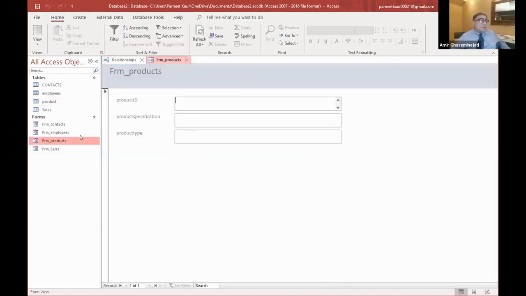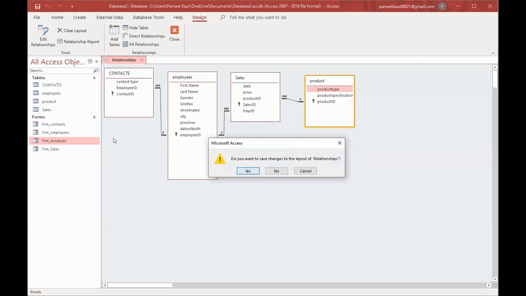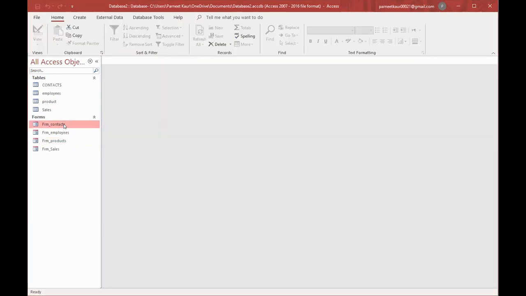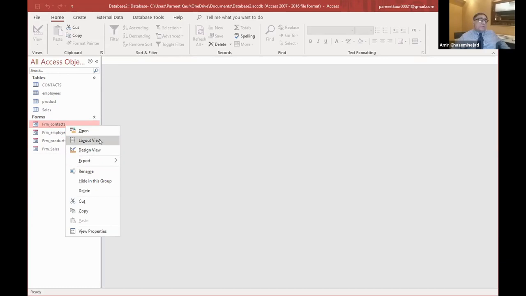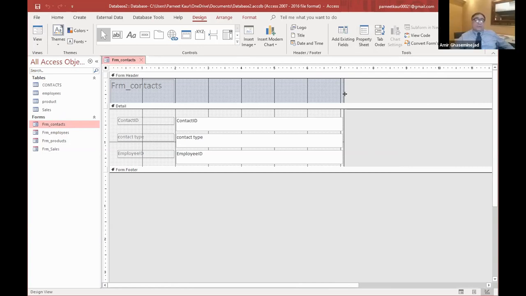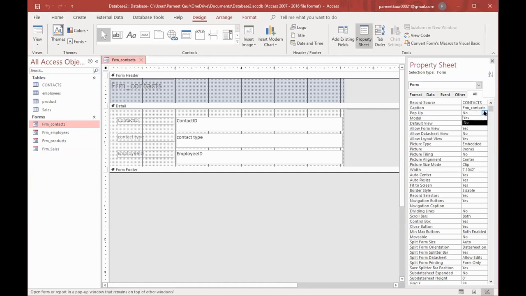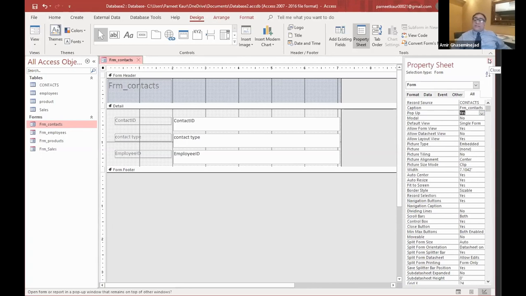Forms. No, you didn't add pop-up. Let me show you. Close this. Close it. Right click on one of the forms. Design view. I remember. Yeah. And then go to form properties. Right click, go to form properties. Okay. And then choose pop up. And choose yes, right? Yes, for all of the forms. And we will take care of the rest of it next class.